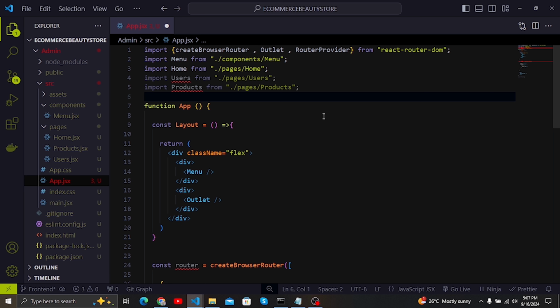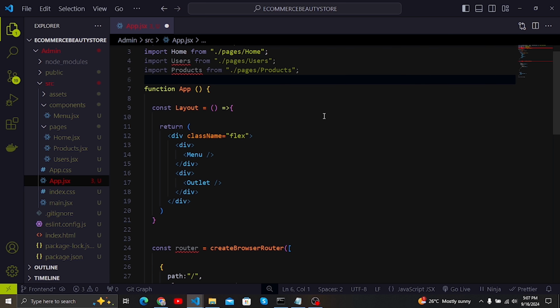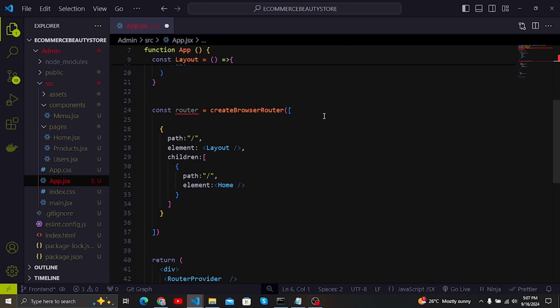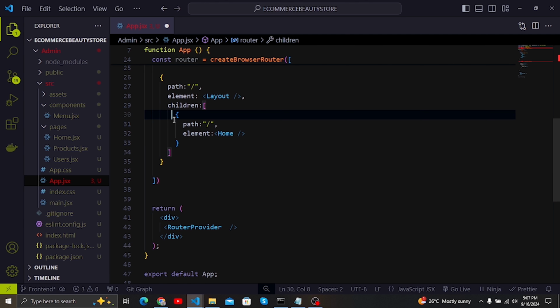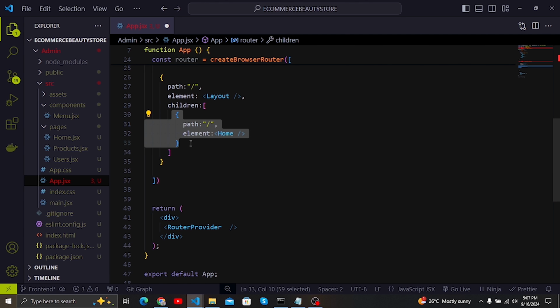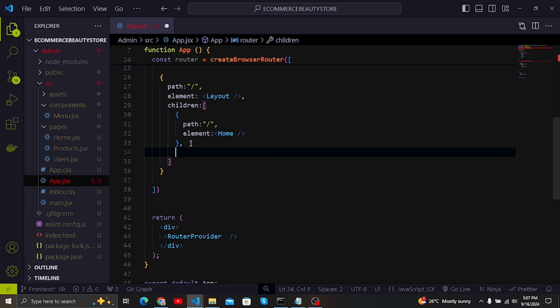So you can go back and watch the other video where we set up the layout and everything to do with React Router DOM, where I explain everything, so that when you come back to this video, you can be able to understand everything.